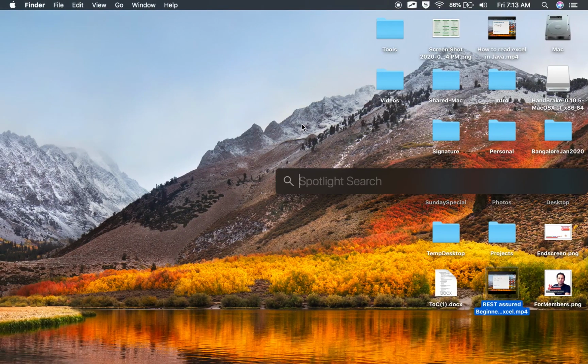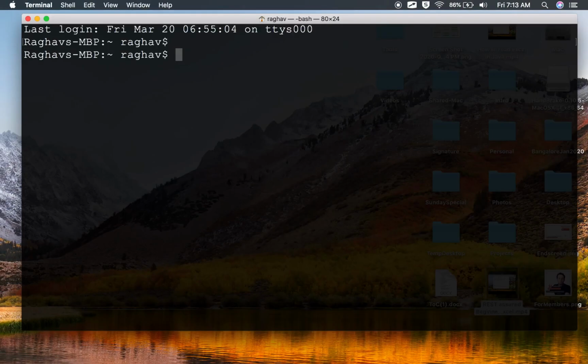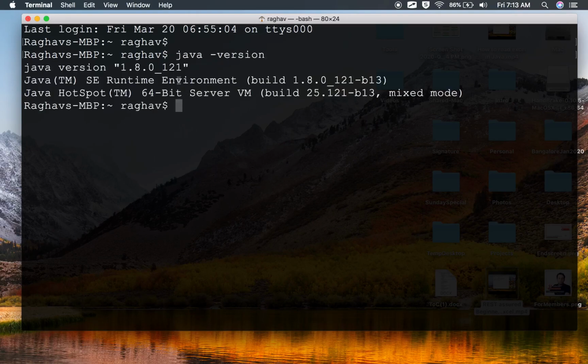Let me also check on my Mac. If I go to my Mac and go to terminal and run the same command java space hyphen version, I'm getting the Java version here as well.